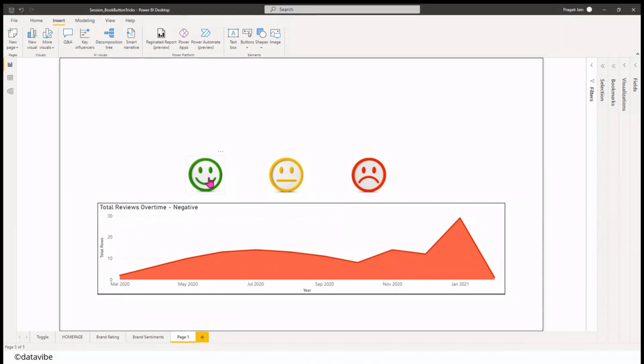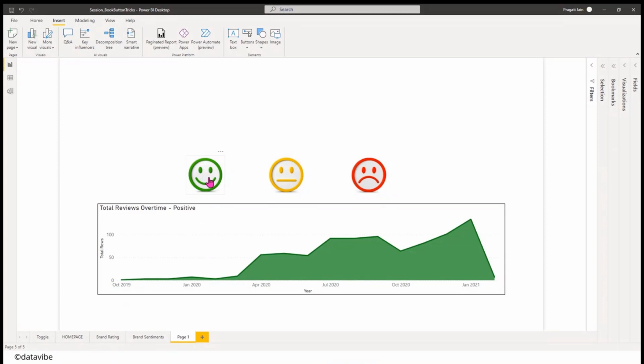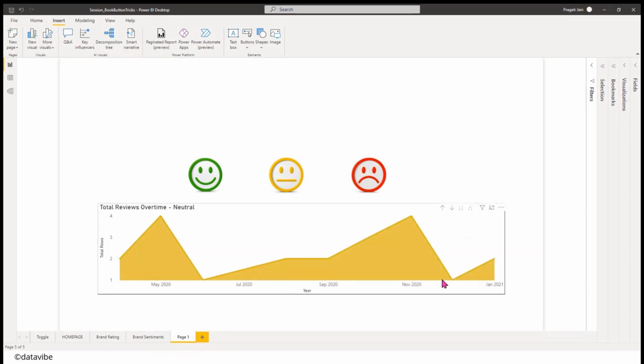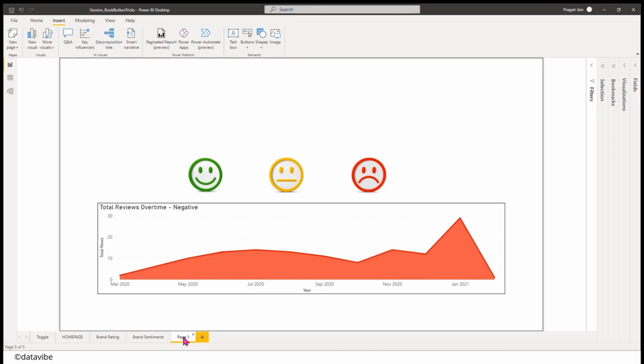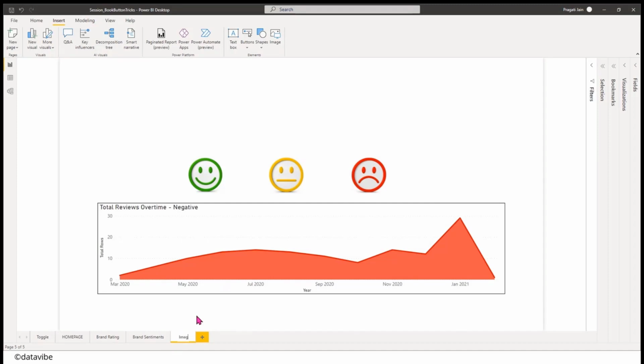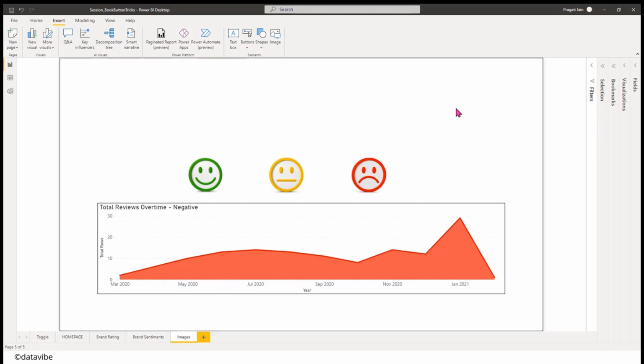If I control click on this image, it should show me my chart with positive sentiment, so number of reviews over time with positive sentiment. If I click on neutral, it shows me number of reviews over time with neutral sentiment. And if I click on a red smiley, it shows me number of reviews over time with negative sentiment. So that's what we have, we quickly saw how we can use images as an interactive way to toggle between different charts.